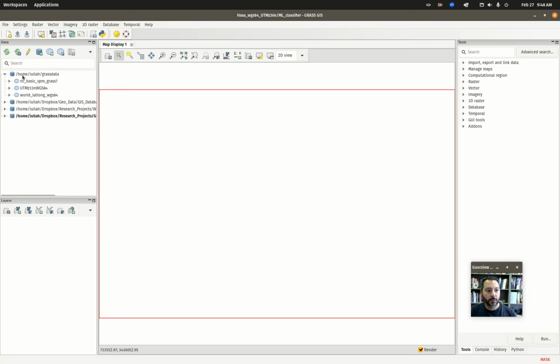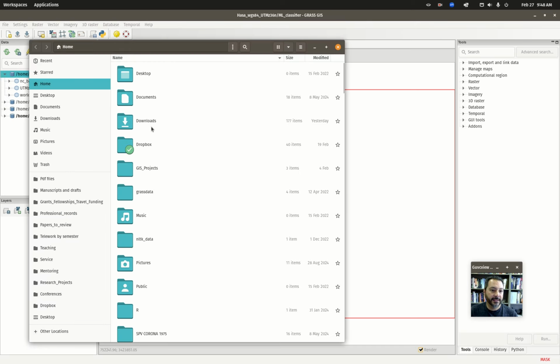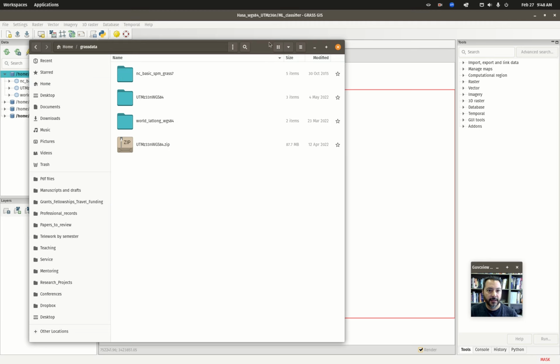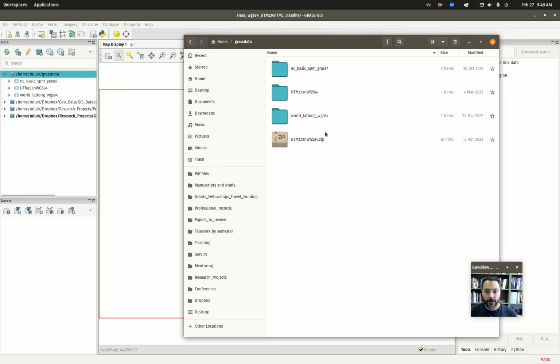So this particular one, which is a basic GRASS data folder, has some of the sample data, including the world lat long WGS 84, which is what GRASS, the first time you open it, will ask you to create somewhere on your computer. Put it somewhere sensible, again, not on your desktop, maybe in your home folder like I have over here. And that way you can navigate to it and take a look at what it is. So here it is on my computer, and you can see these are the actual folders that you're looking at over here.